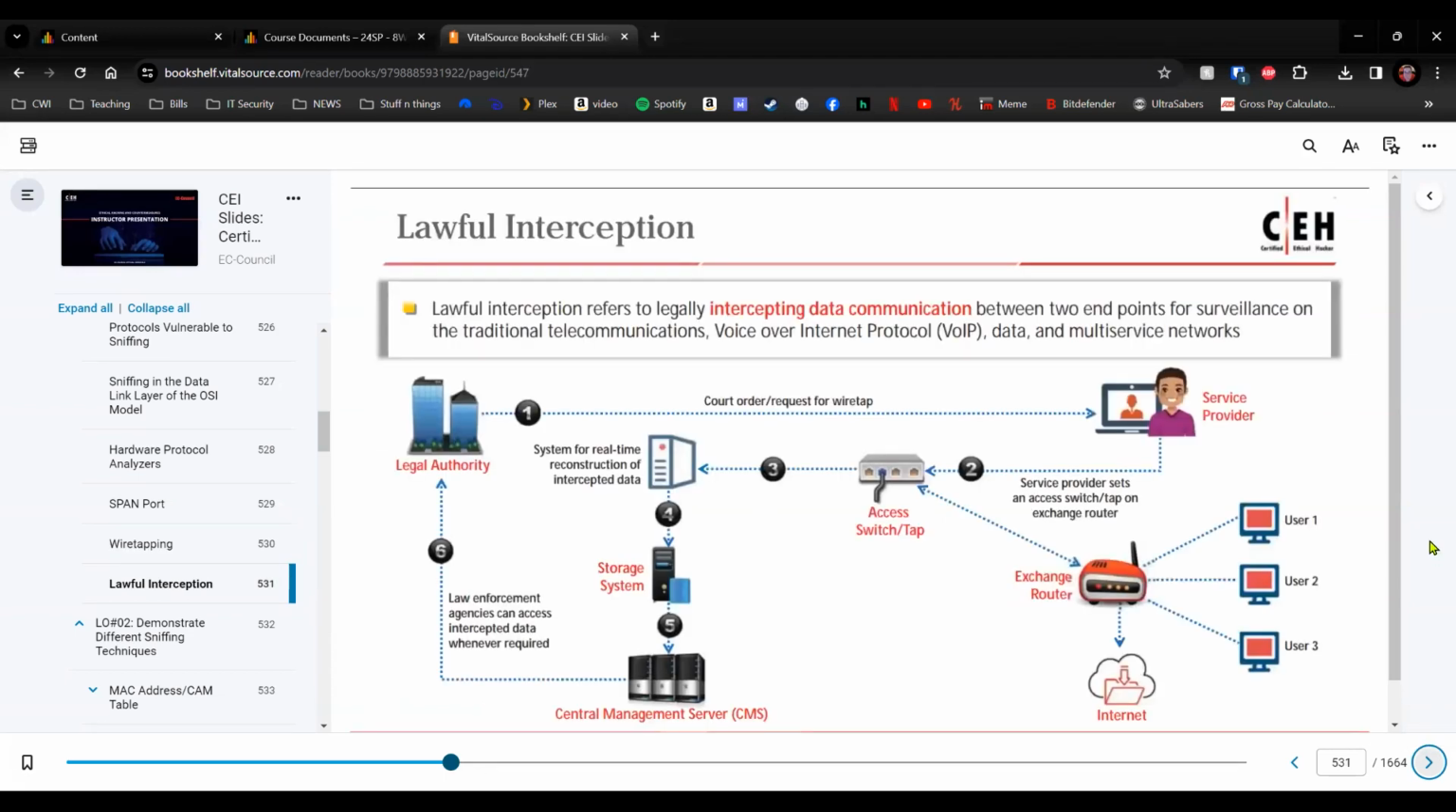Lawful interception. This refers to legally intercepted data communication between two endpoints for surveillance on the traditional communications or VoIP data and multi-service networks. As you can see here, this is where they do the wiretaps, the court-ordered wiretaps. You have the rerouted traffic, where it's been rerouted by the law enforcement agency.